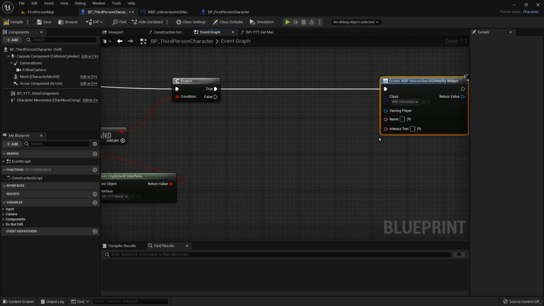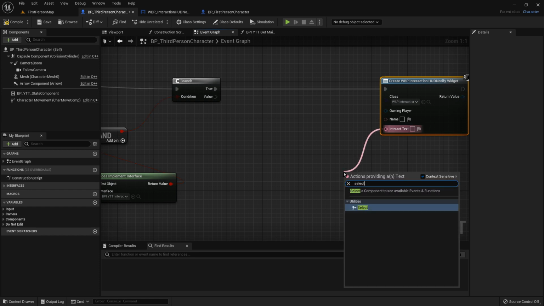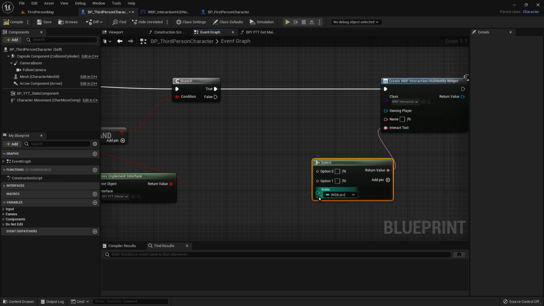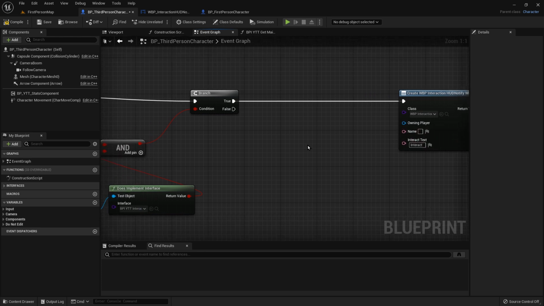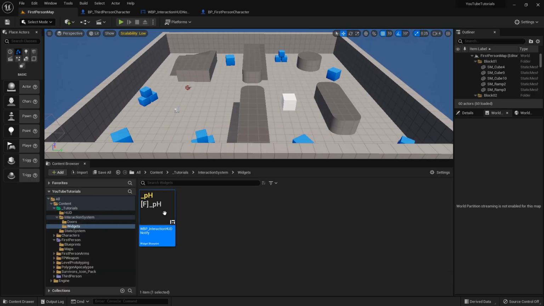One cool thing that you can do is use a select node for the interact text. Select. And you can literally have like the class of the object as your wildcard, and then like if it's a door, say open, close, you know, things like that. For now, we're just going to type interact. Okay. And for name, we want to grab the name of the object, right? So do we even have a name as a variable on the object we're interacting with?